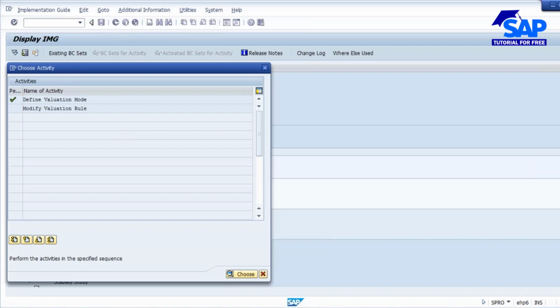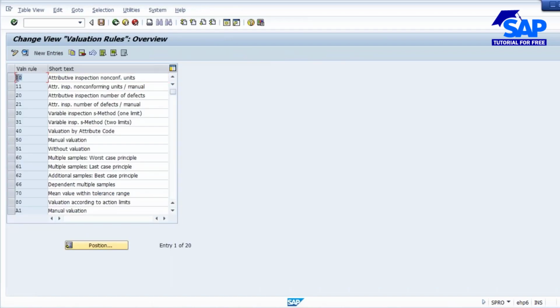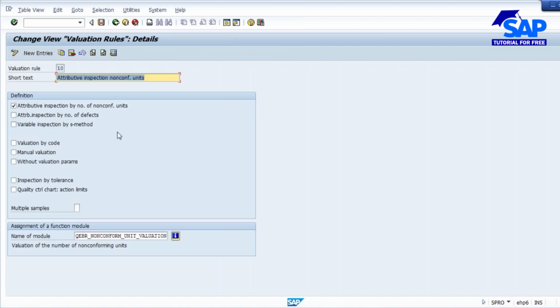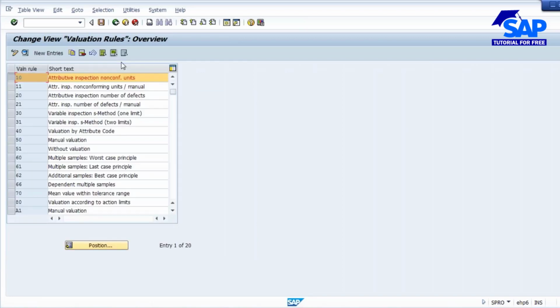Modify valuation rule here. Every valuation rule has a function module. This valuation rule is linked to the valuation mode, and based on that, it will work. That's how it happens. Ultimately, this function module will do all the activities: how to evaluate the characteristic when you do results recording. So that is what the valuation mode is.